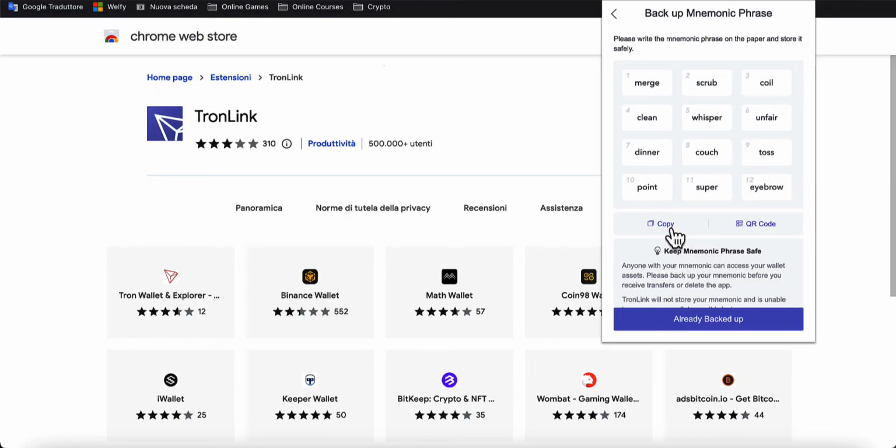I remind you that these are the 12 words that we will need tomorrow, if we need to open the wallet on a different device. We will be asked to enter these 12 words in order to open the same wallet on various devices. So, if we are going to install the wallet on our mobile phone and we want to open this specific wallet, we should enter these 12 words.